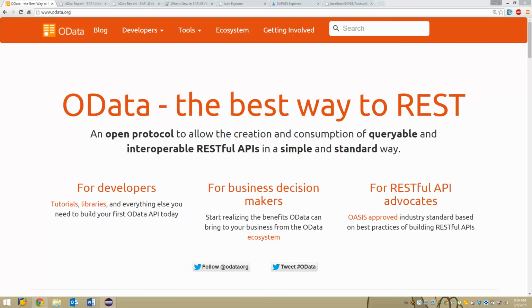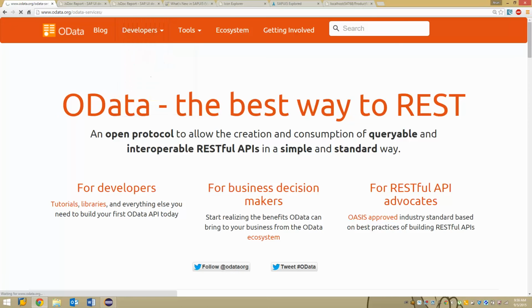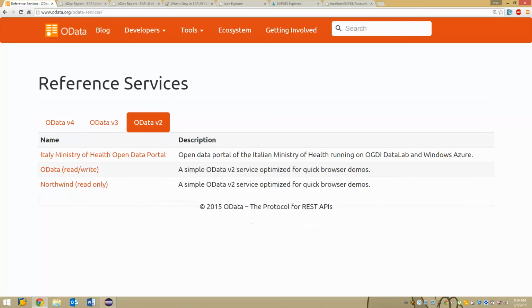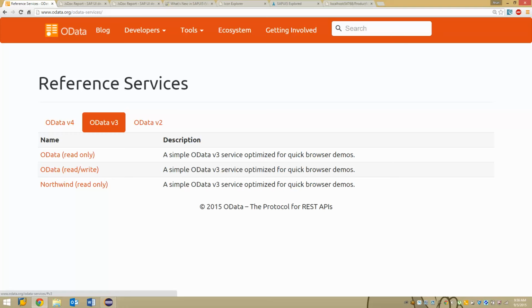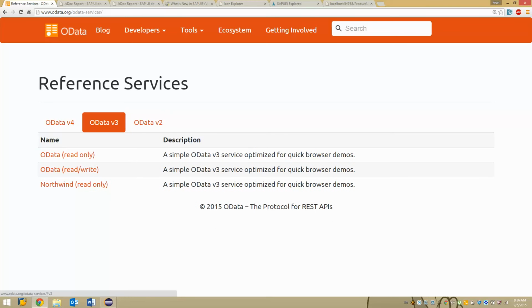For that, I'm just going to make use of the reference service. You can go to the odata.org website, and in the developer section you will see the reference services. When you go there, you will see the reference services listed in different versions of OData. At the moment, SAP supports OData version 2, and OData version 3 is also supported. OData version 4 is still in development mode. So I will take a reference service from OData.